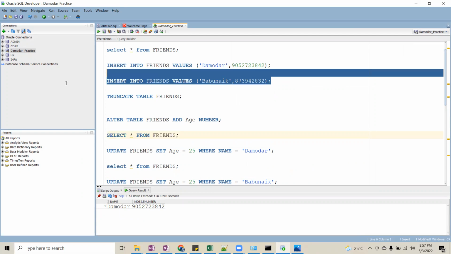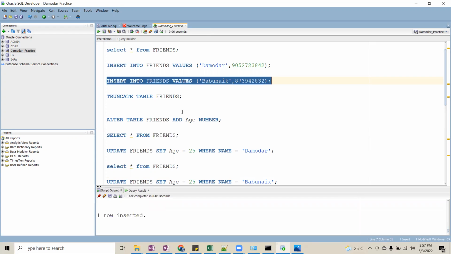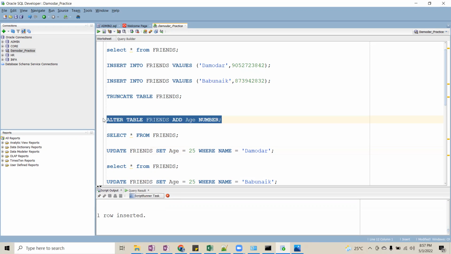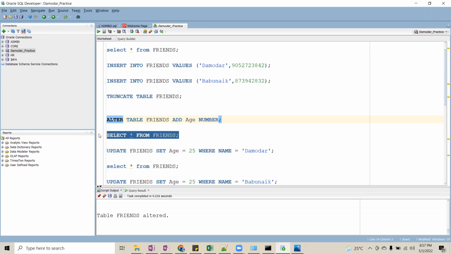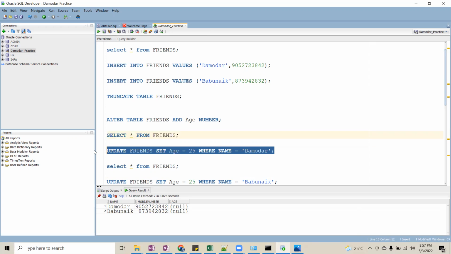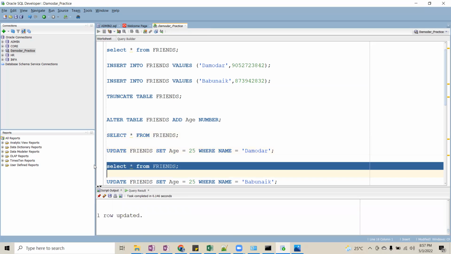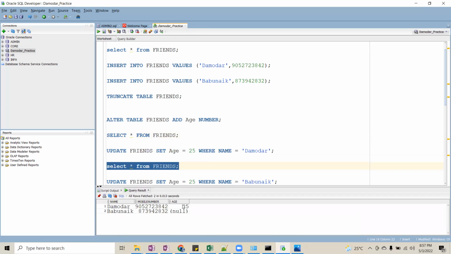Now again I am doing INSERT INTO, and this one is also inserted. Then I alter the table where I have added the A's. Again I did SELECT * FROM friends. Then I update friends, setting age to 25 where name equals Damodar. Now I did SELECT * FROM friends, and Damodar 25 is there now, updated.